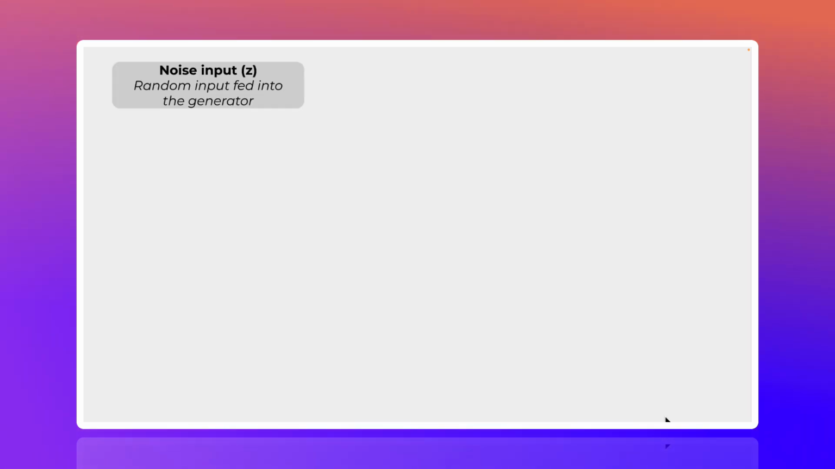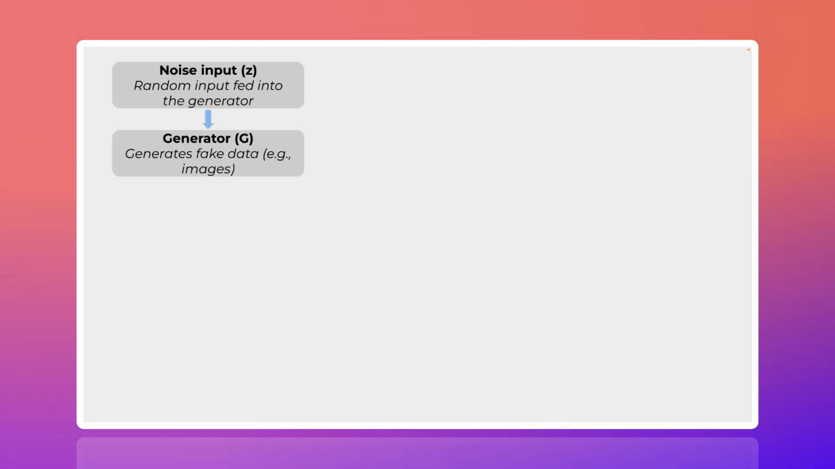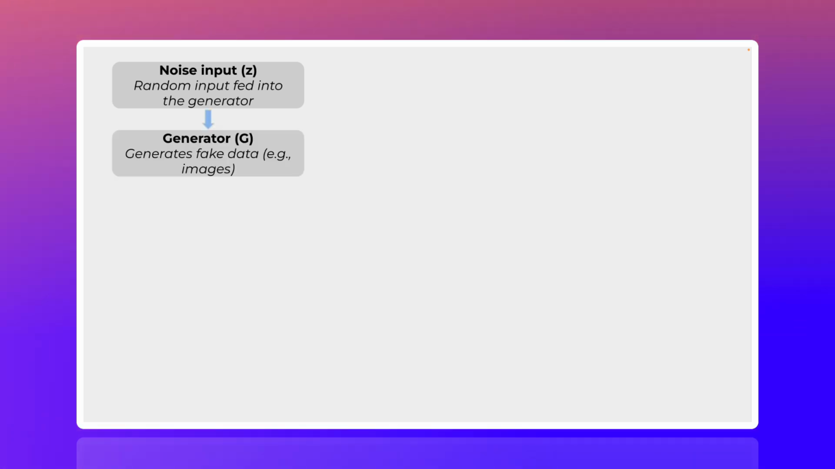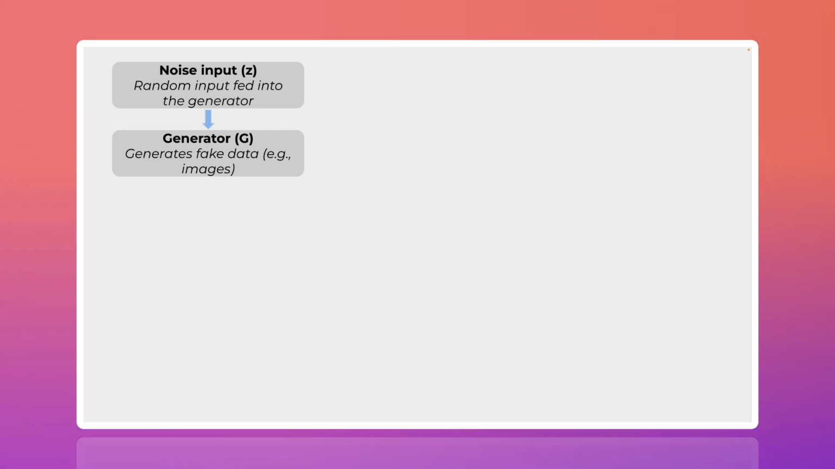Okay, so let's look at a diagram so you can see how it all works. At the top of everything, we have this noise input C. Essentially, it's a random input that is fed into the generator. It's an input to create fake data that is passed down to the generator G. This is the one that actually generates the fake data, for instance images, as we have been talking about.